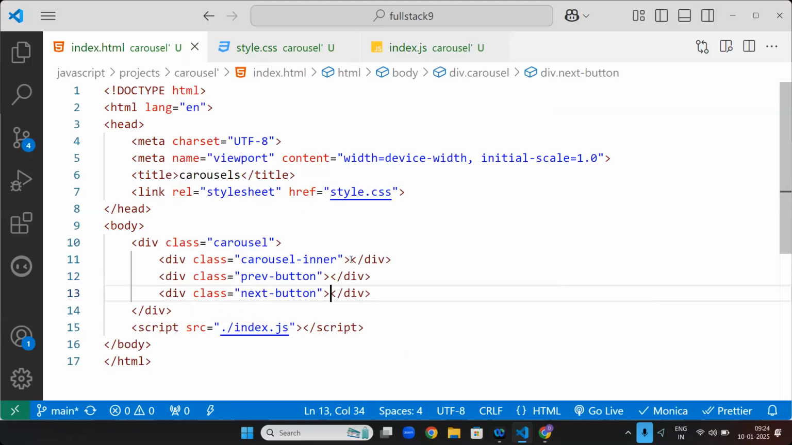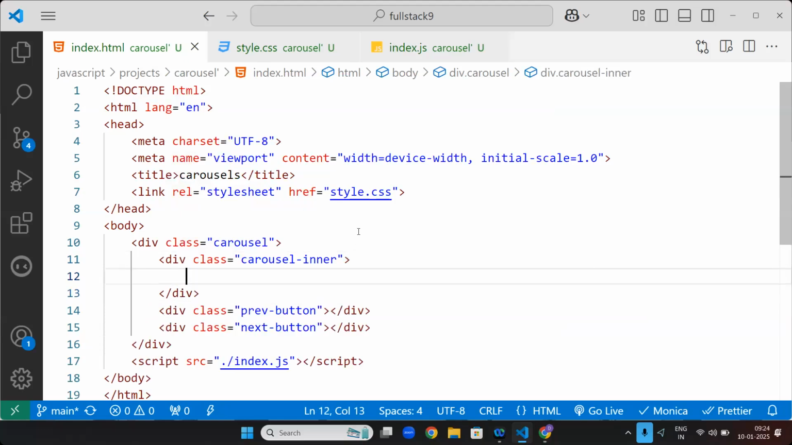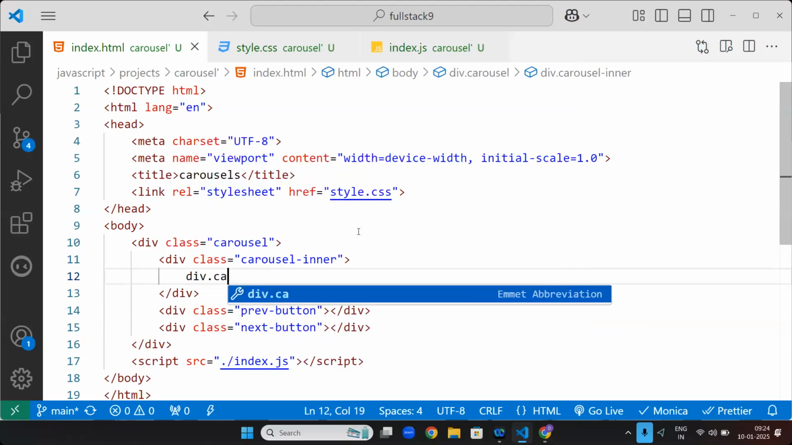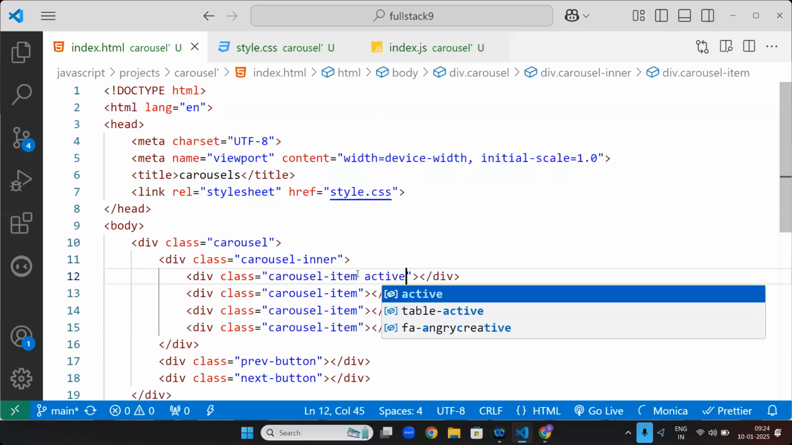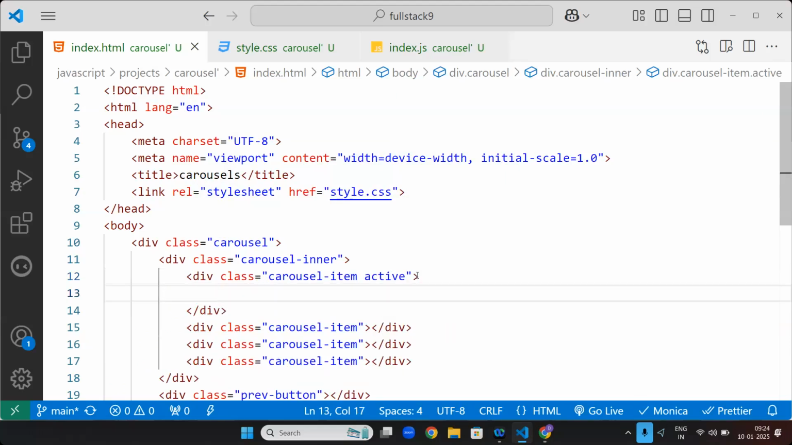Inside the carousel inner div, sir, I am using the same Bootstrap class names. I'm using carousel item times 4. Four items were there. The first one will have active. Whatever item has active will show first on the screen, which will be 100 VW, on the screen. Now inside each one, I'm going to put images. Let's put some kind of images here.